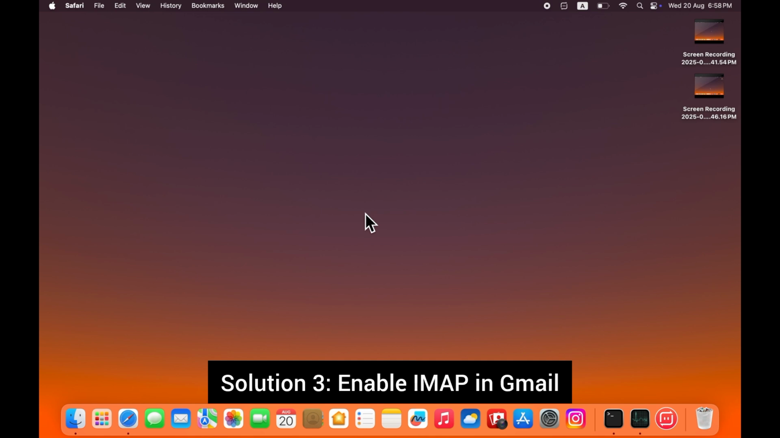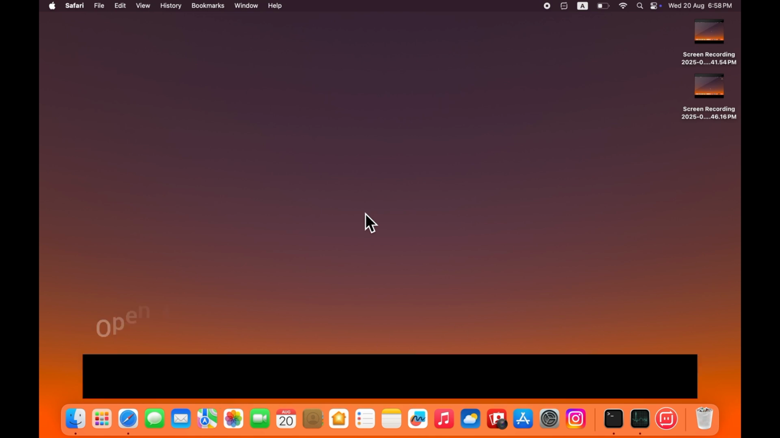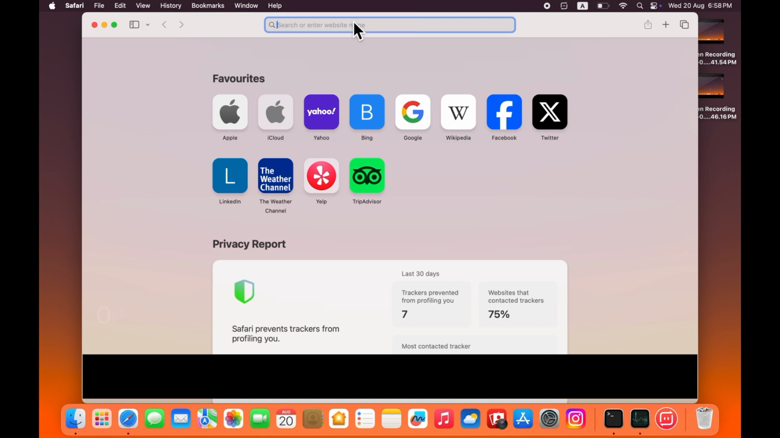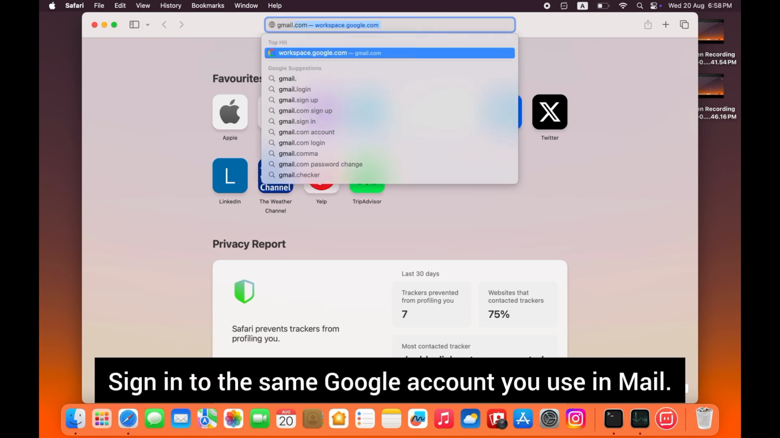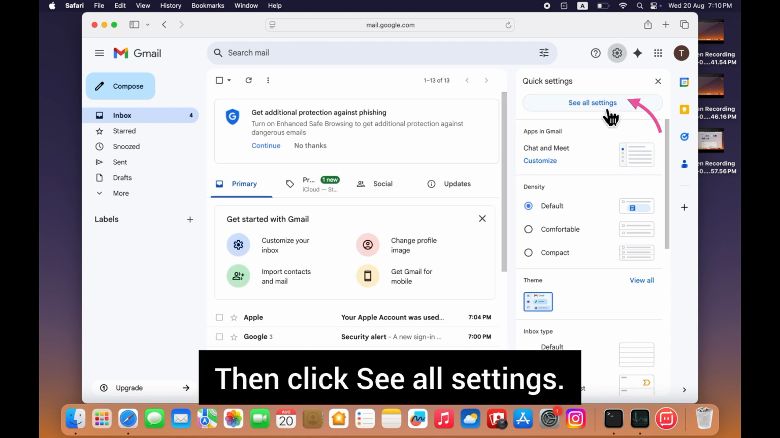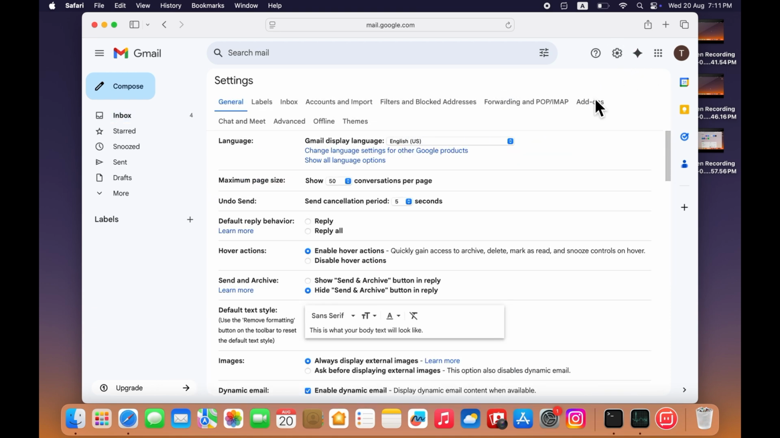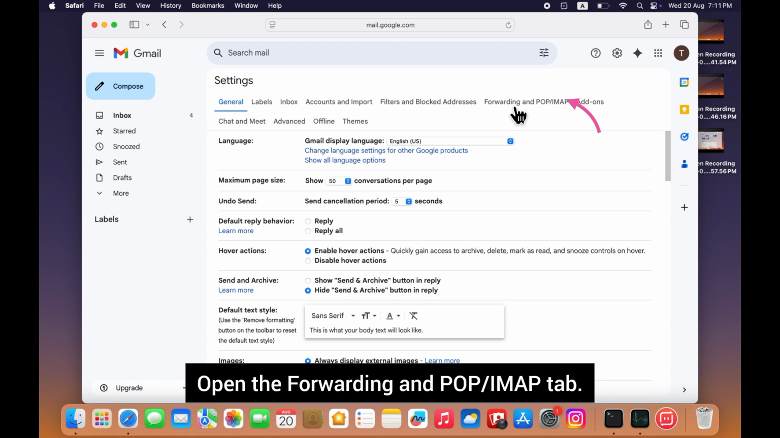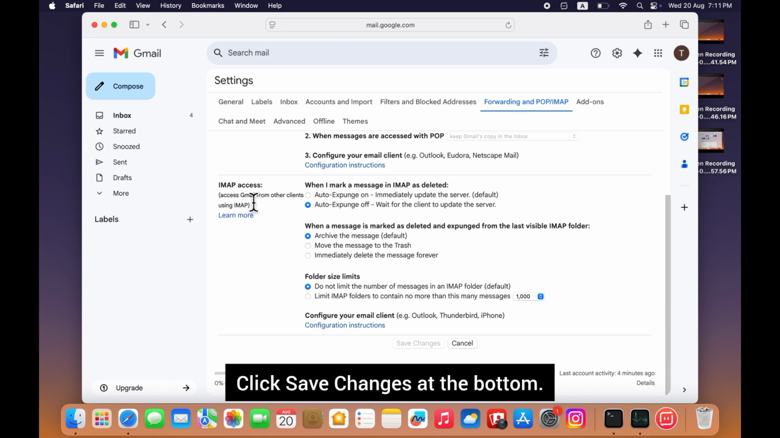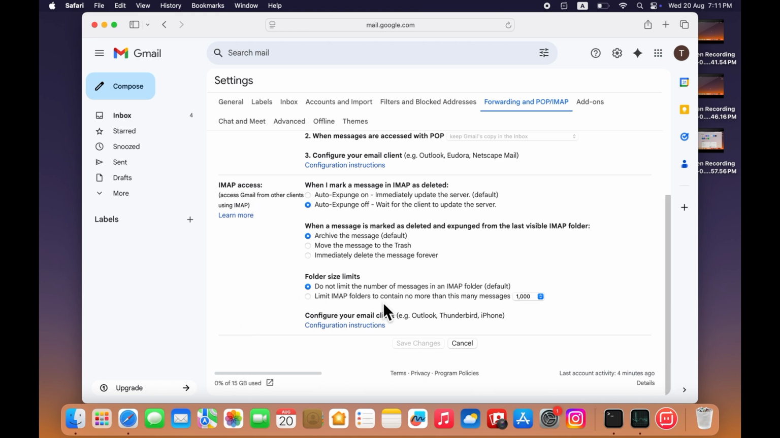Solution 3. Enable IMAP in Gmail. Open a web browser on your Mac and go to gmail.com. Sign into the same Google account you use in Mail. Click on the gear icon in the top right corner. Then click on See All Settings. Open the Forwarding and POP/IMAP tab. Scroll to IMAP Access and select Enable IMAP. Click Save Changes at the bottom.